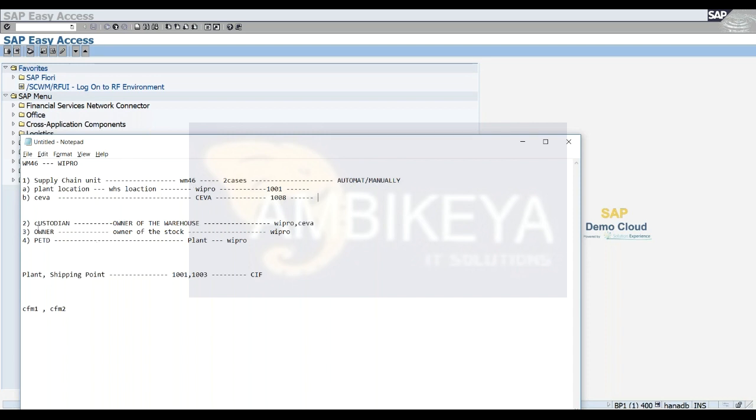So coming to the second one, the custodian. I've told you that the custodian is always the owner of the warehouse, right? So in my case, who would be the owner, guys? As I said, if it is the plant, obviously it would be the plant. I mean to say, the plant, the third party one, or the Wipro one, right? So either this or that.